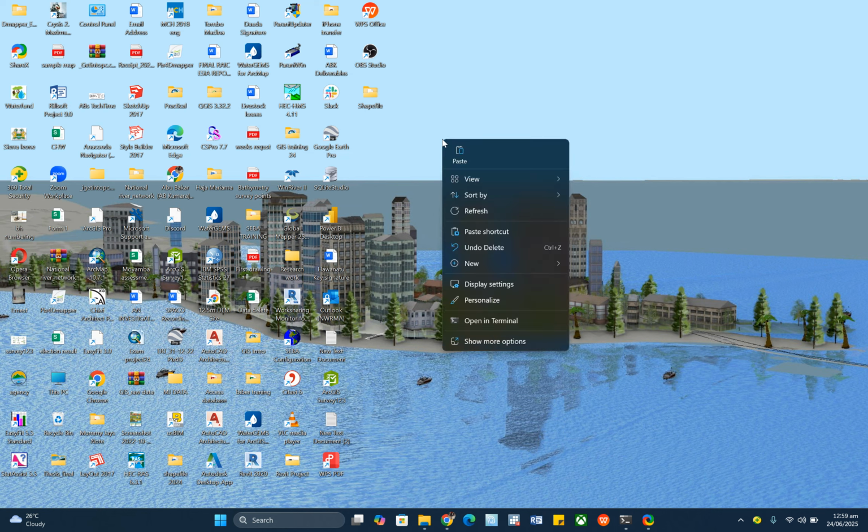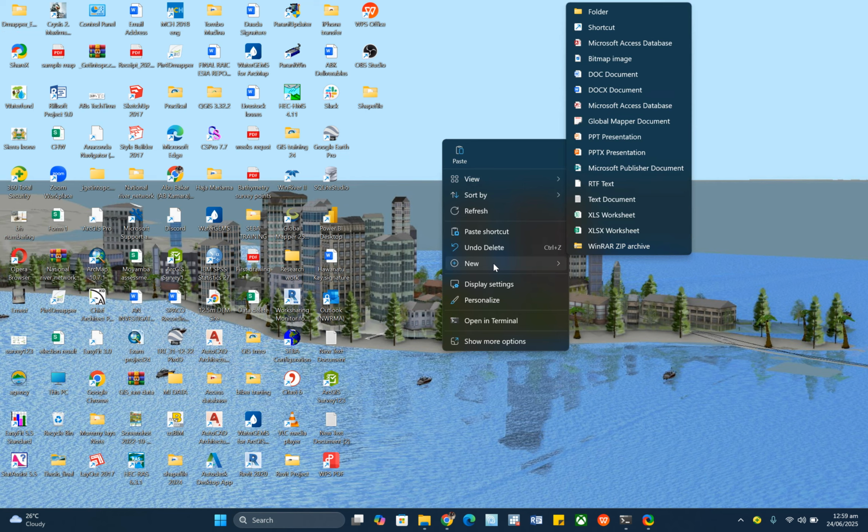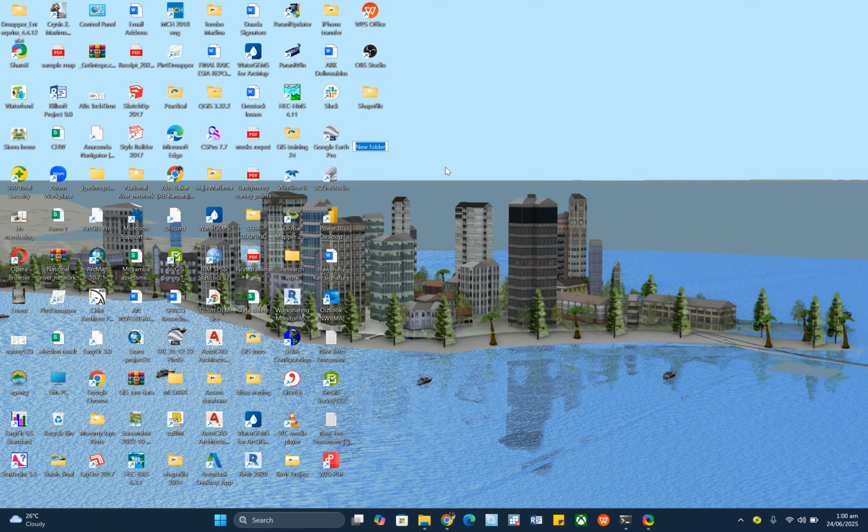To create a folder is just simple. You right click, go to new. Sorry, I'm using Windows 11, so it might be the same for other versions of Windows. You click on new, then you move up to folder. Then the name of the folder is going to be GIS Training. Yeah, so this is the project folder.